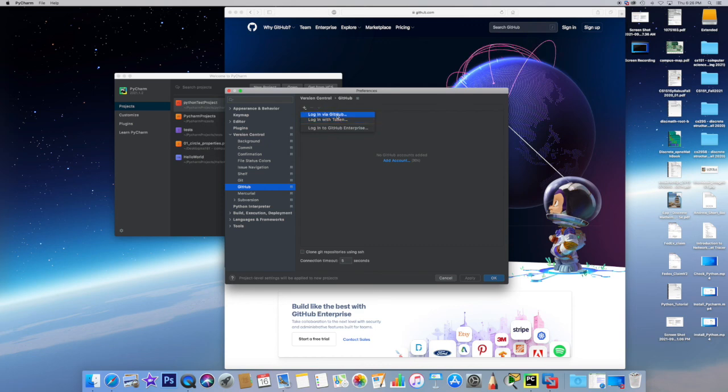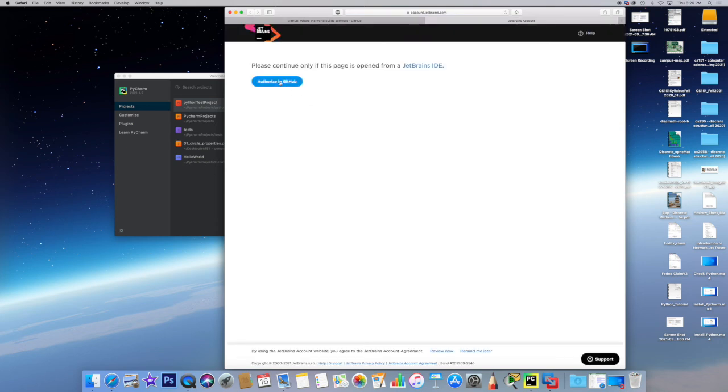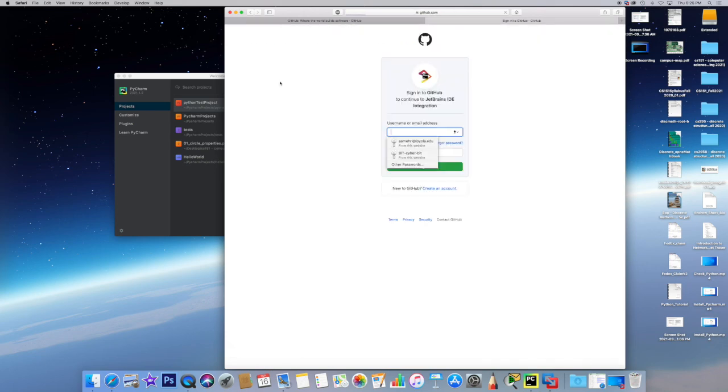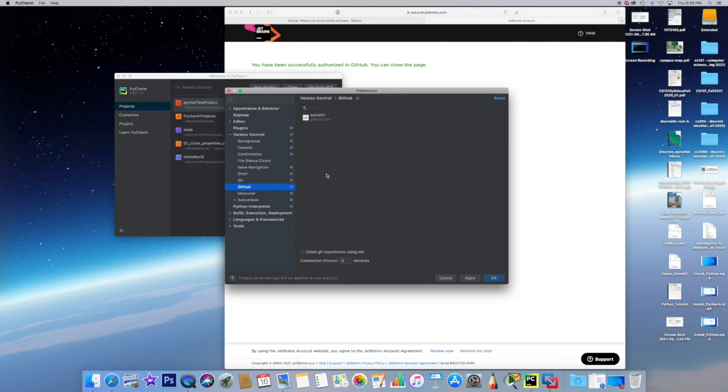So I'm going to go ahead and say log in via GitHub. Now you can see the process is the same. I'm going to go ahead and authorize this. I'm going to log in using my credentials and then sign in. And there we have it. So let's go over here, and you can see now that my account is right here. And this would be my GitHub account, my remote GitHub account as seen by PyCharm.